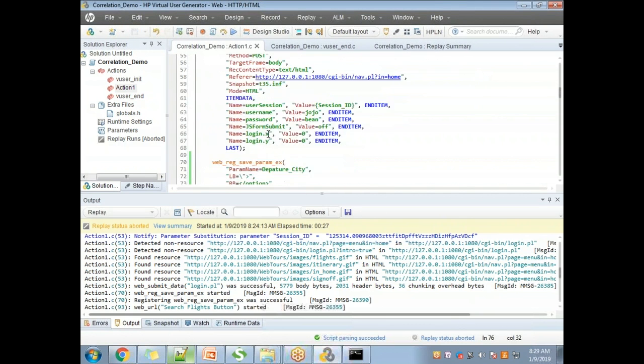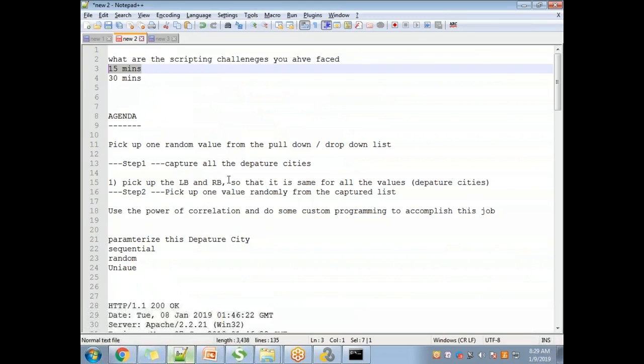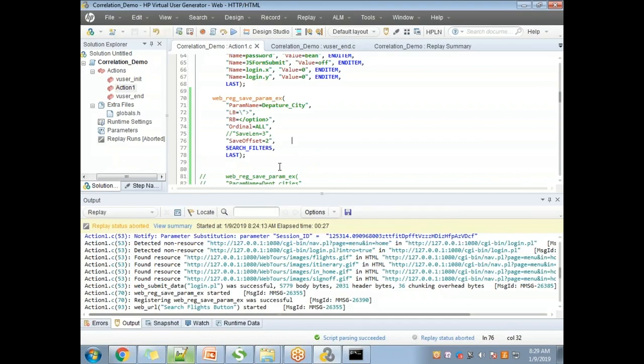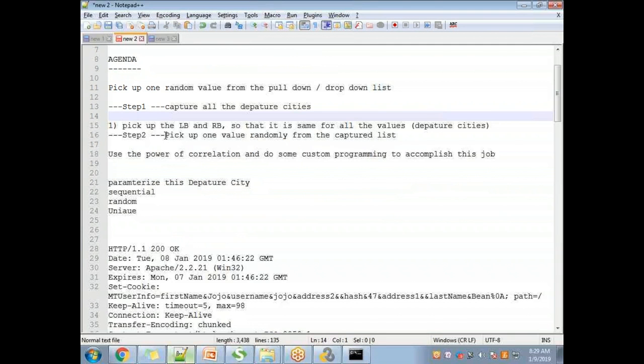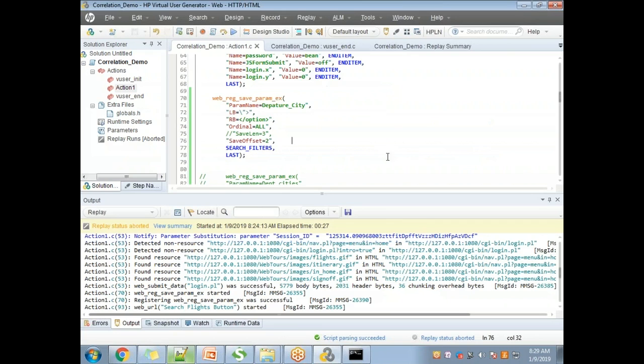Anyway, coming back here, let's go back to the agenda. What is the agenda? Capture or pick up one value randomly from the drop down list. So what he has done: step 1, capture all the departure cities. I've captured all the departure cities. Now step 2: pick up one value randomly from this list.